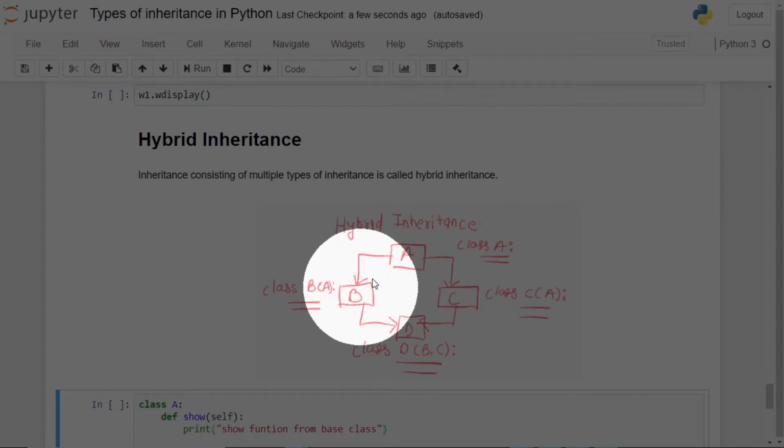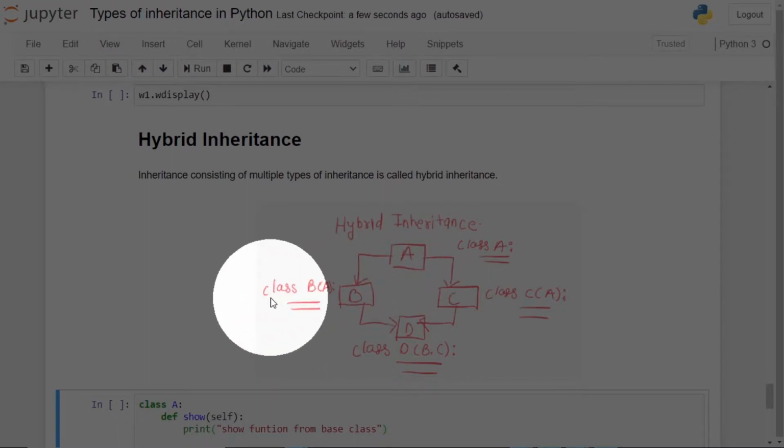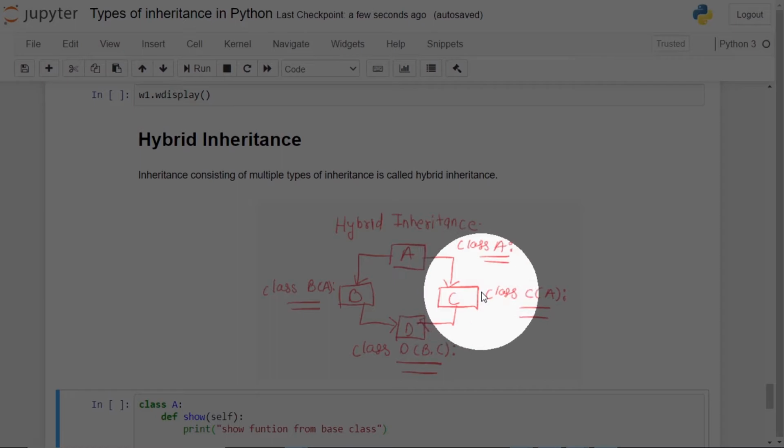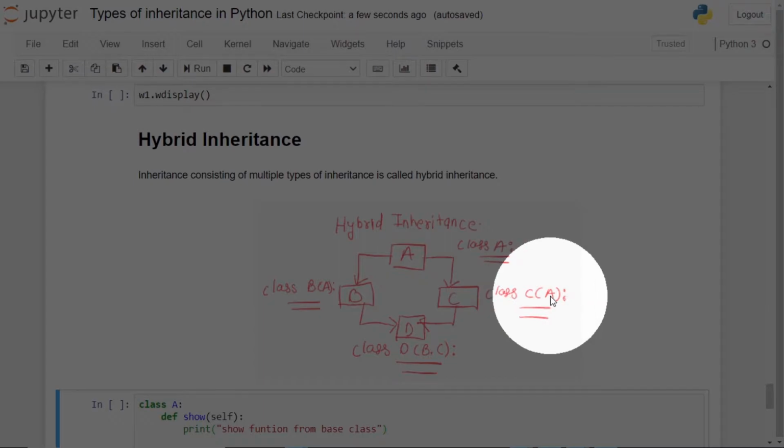Whereas class B is inheriting class A, therefore keyword class, name of the derived class B, in opening and closing parenthesis, name of the base class A, colon and its statement. Similarly to class B, class C is also inheriting class A, therefore class C in opening and closing parenthesis, name of the base class A followed by a colon and its statement.